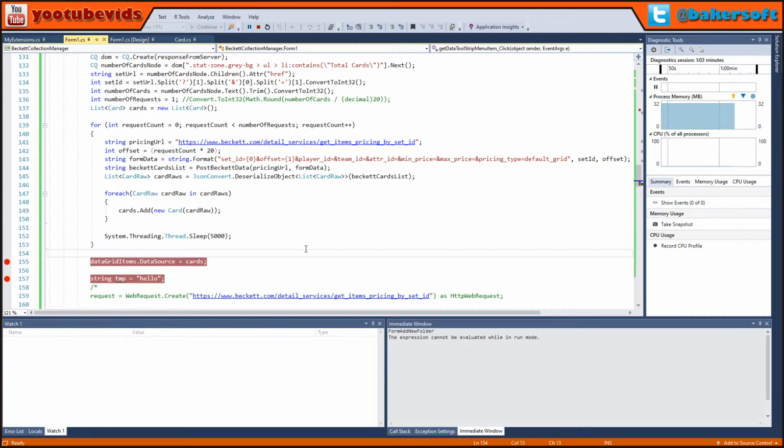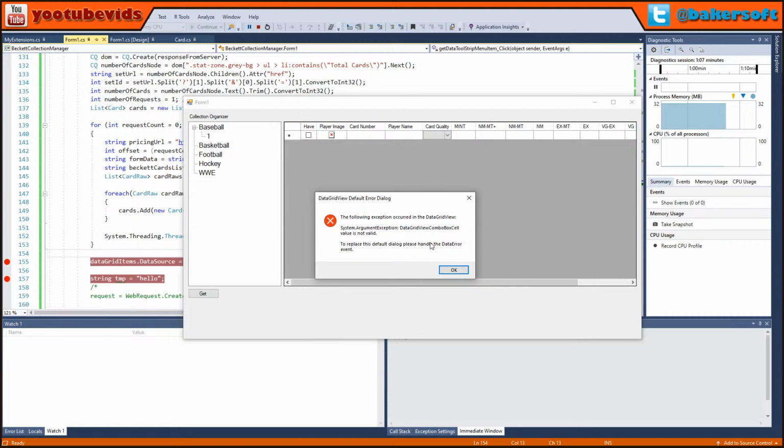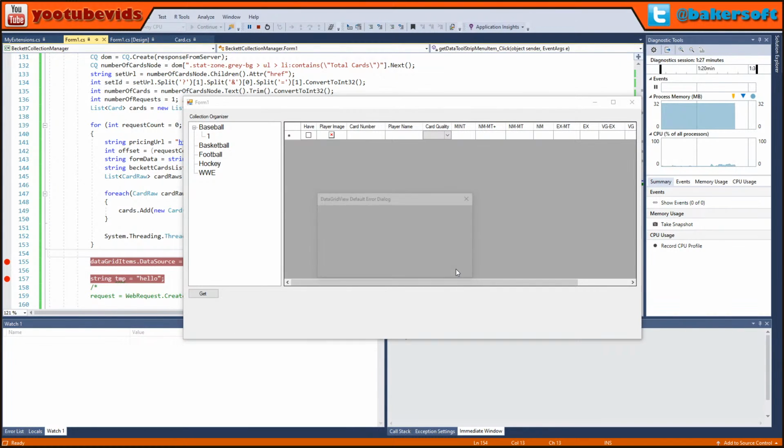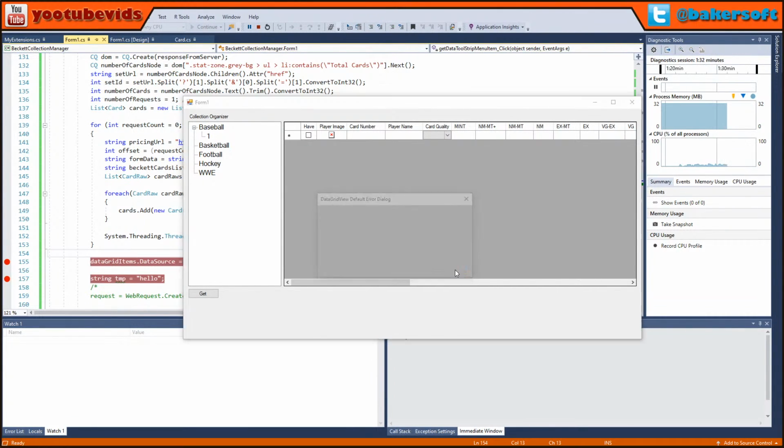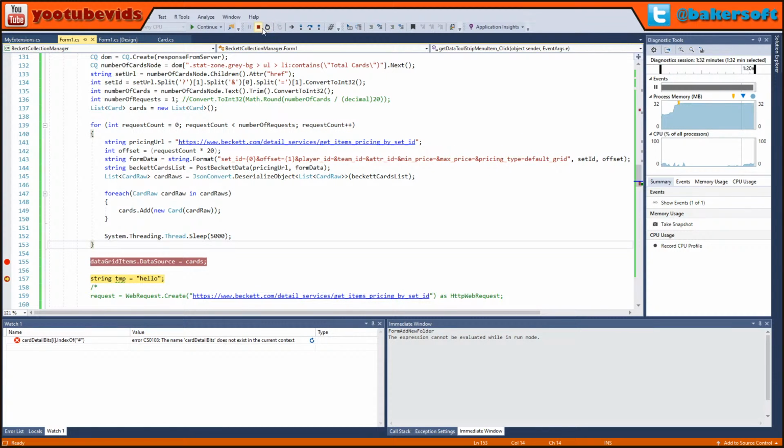Okay, why is this thing taking so long? It shouldn't sleep more than 5 seconds. Oh. Yeah, so it already failed, actually. Data grid view default error. The following exception occurred in data grid view: System argument, data grid combo box cell value is not valid. Yeah, that's what I was afraid of. Oh god. Okay, it's going to give me this 20 times. Should only be 20 times, hopefully. Yeah. Okay.